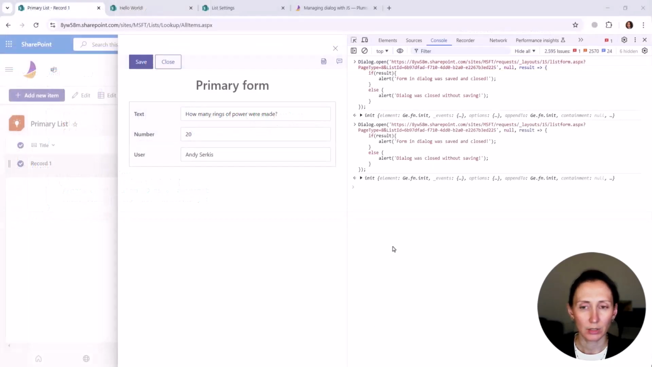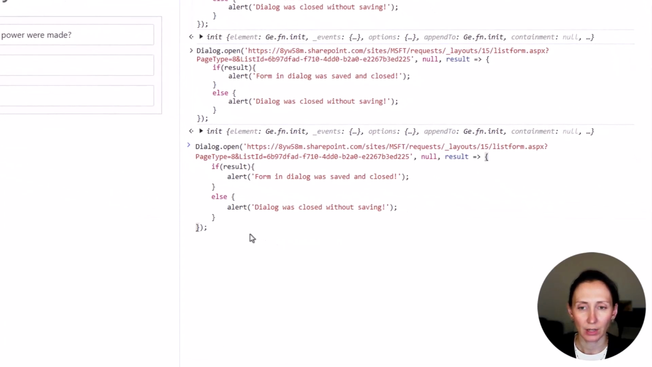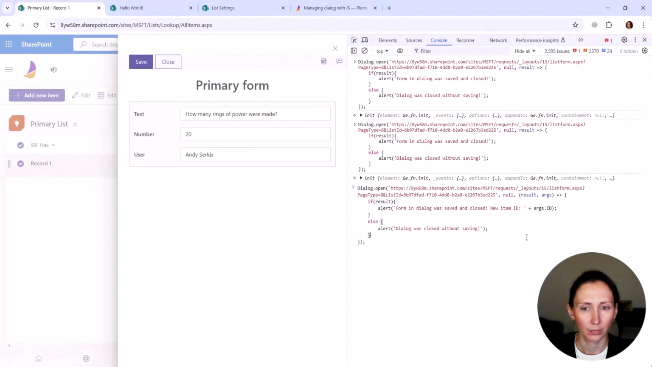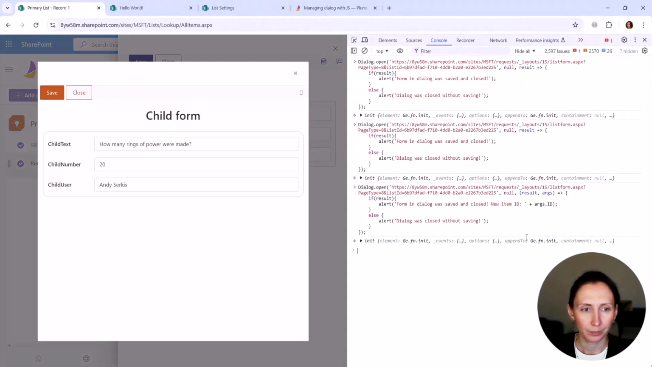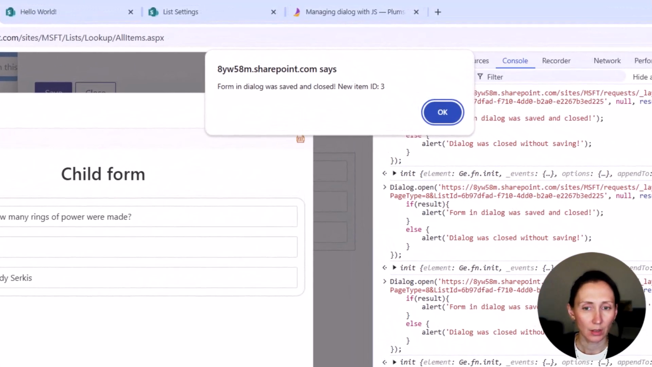And let's update the dialog code to display the ID in the alert. I add the args parameter and update the alert message. New item ID and args.id. And open the form and click Save. And here we see the item ID.